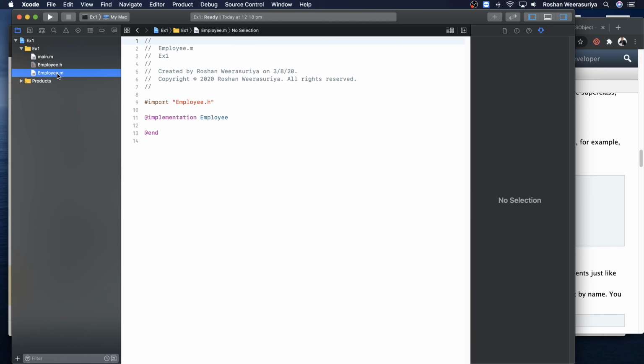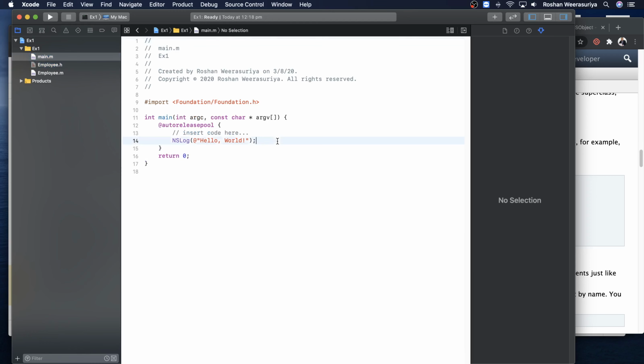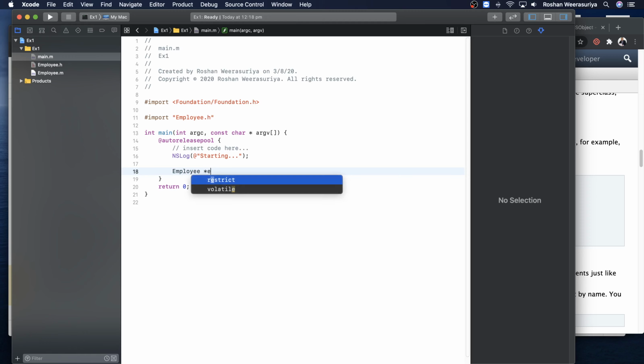Now you don't have to do anything for the implementation at this moment. If you are just using these properties to assign the data, you could just live with this and let's write something in the main method. Let's say starting, and then let's say I want to use that employee class. So first thing I have to do is import the employee.h, and then I can declare an object of employee. It should be a pointer, say e1.